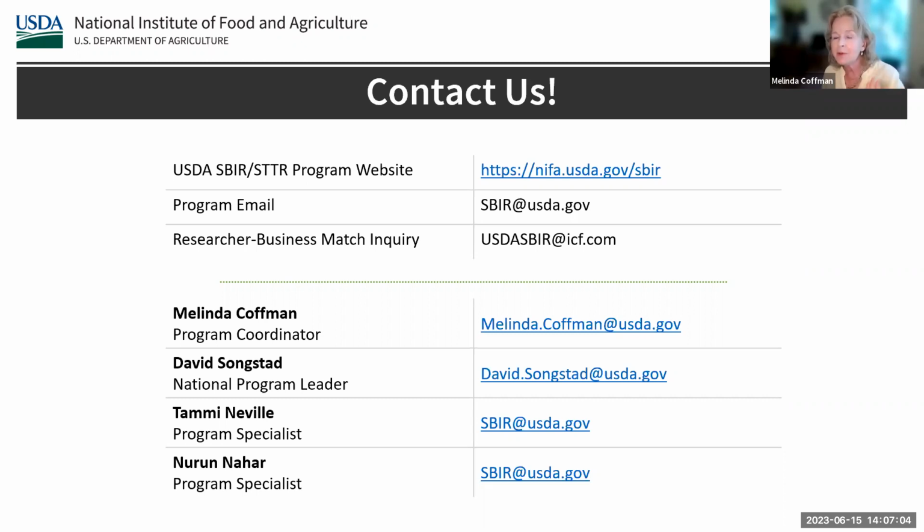And this is if you have an idea and are having trouble or difficulty finding a researcher to help you develop a research design for your innovation. Go to the third line down, researcher-business match inquiry, USDA SBIR at ICF.com. So we want to help people who have trouble getting connected with researchers to have more success with that.